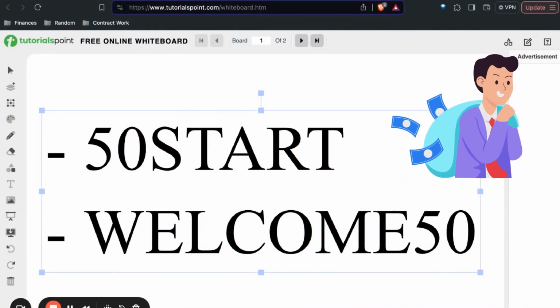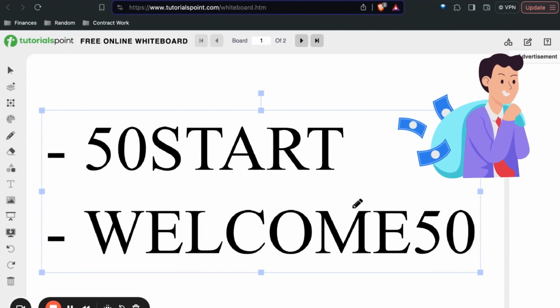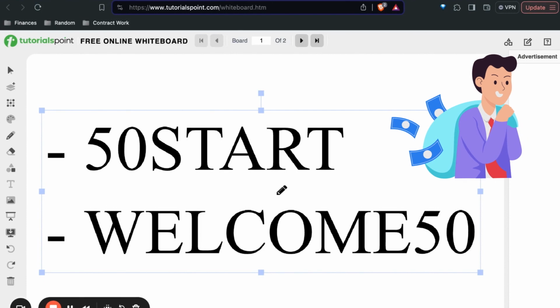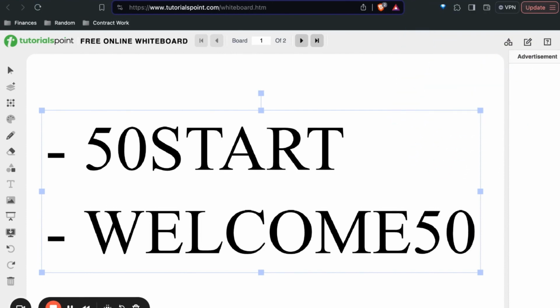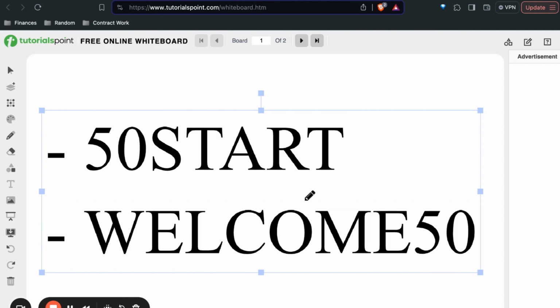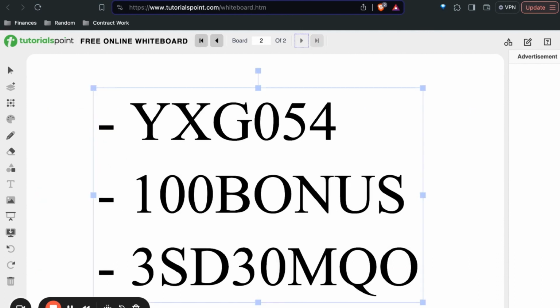If you're a new user, Pocket Option has two main promo codes for first deposits. 50 Start gives you a 50% bonus on a minimum of $50 deposit. Welcome 50 offers a 50% bonus on deposits of at least $100. These are the official promo codes, but there are a few others that people have claimed to work. Here are a few you can try.